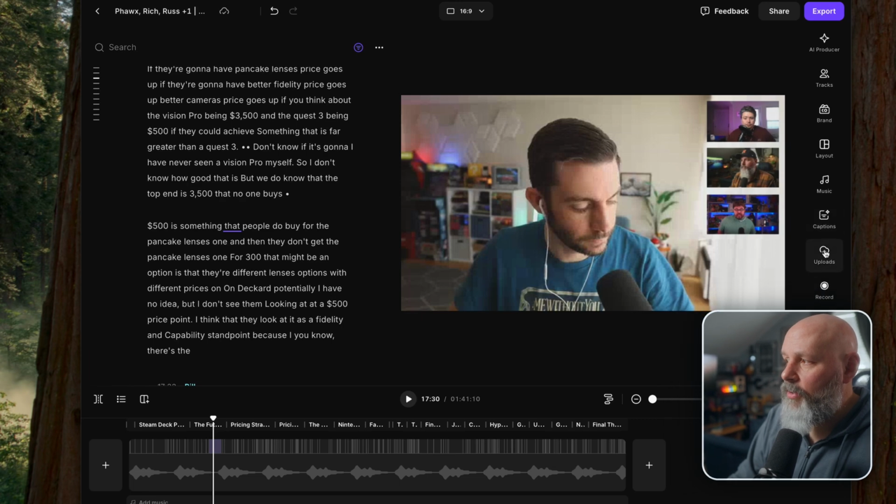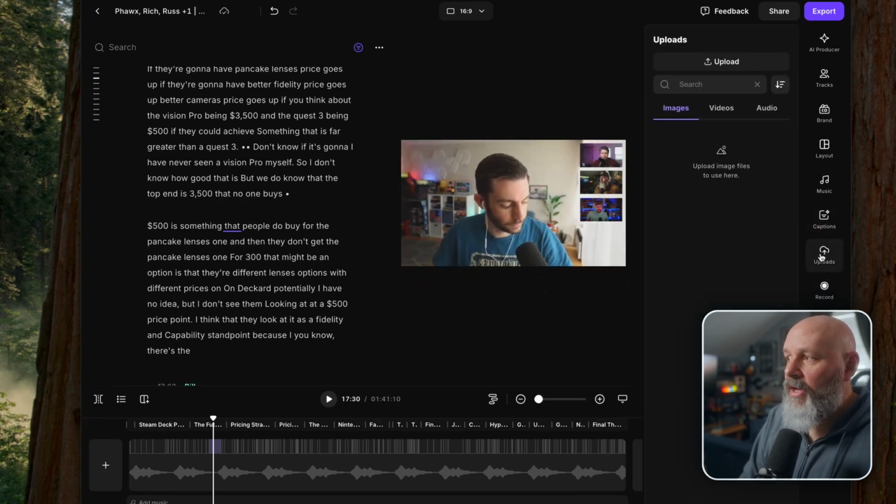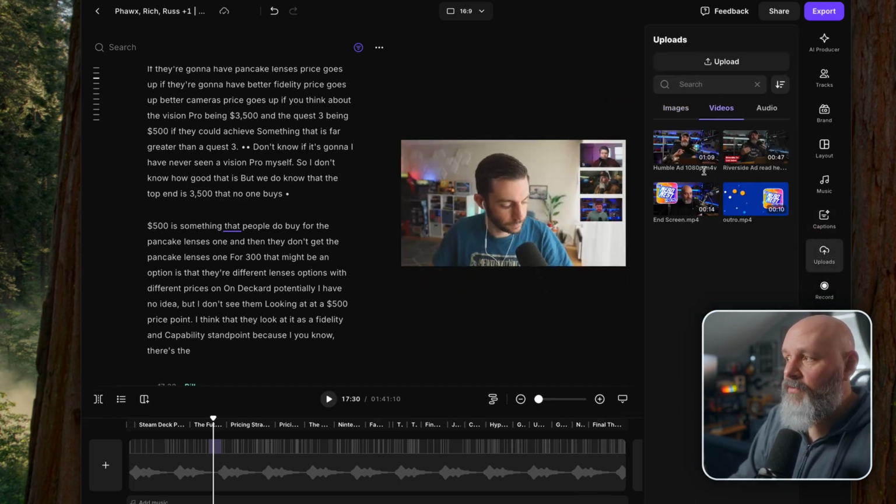And on top of that, you can also add B-roll. This is another new feature that Riverside recently added, where you can go into your uploads, grab a video that you've uploaded, and drag that onto your timeline and have B-roll while you're talking about something, which is really useful.